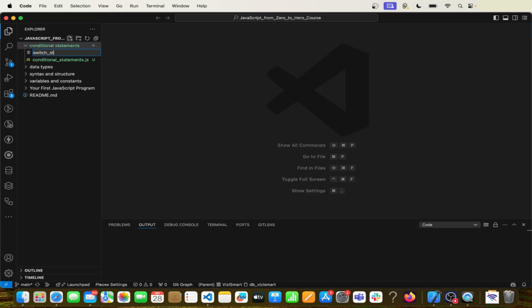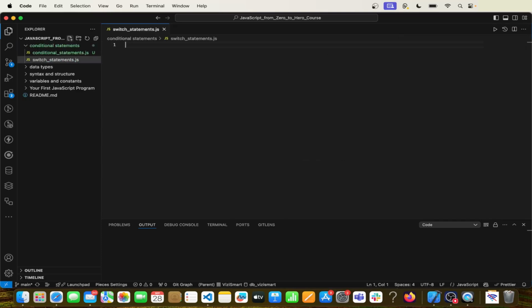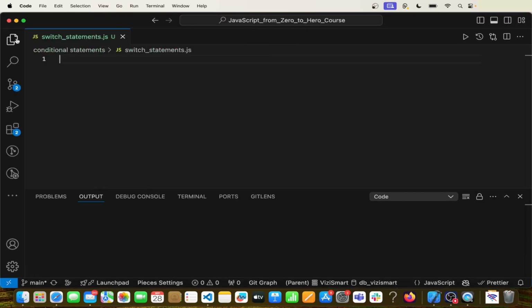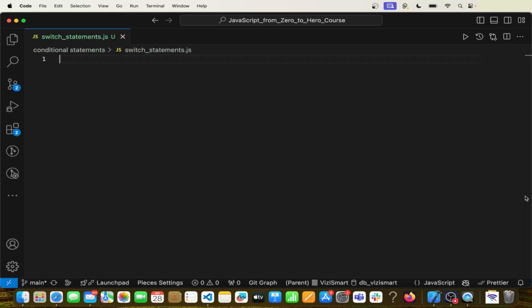switch statements.js. Let's zoom in a little bit. Okay, now first, let's start by understanding the syntax. So here, I am writing the syntax of switch statements.